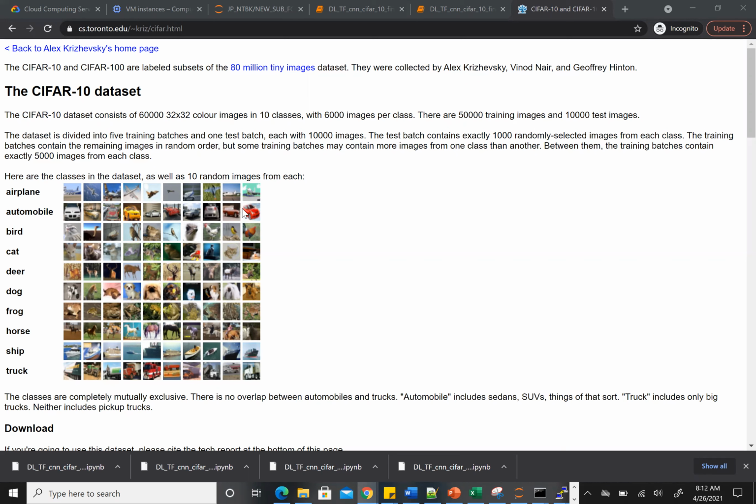Out of the 60,000 images, 50,000 are training images and 10,000 are test images. The data set is divided into 5 training batches. We cannot train the model on 50,000 images entirely at a time, so we split 50,000 into 5 batches of equal size, which is 10,000 images. That leaves us with 10,000 images for the test batch. The test batch contains exactly 1,000 randomly selected images from each of the classes I just mentioned.